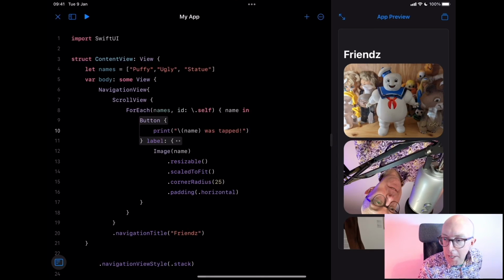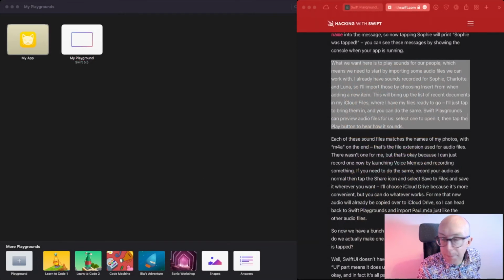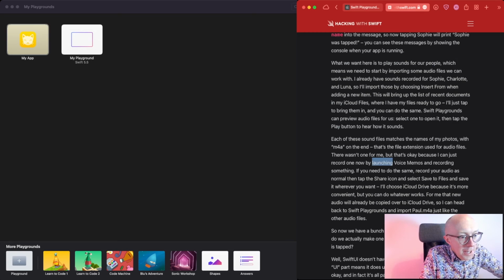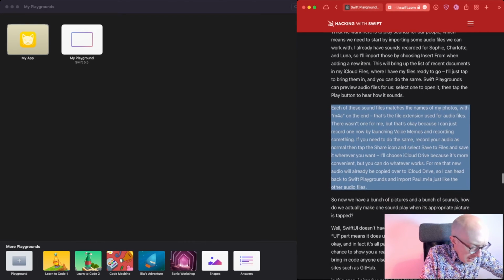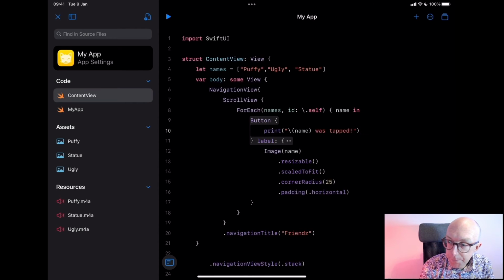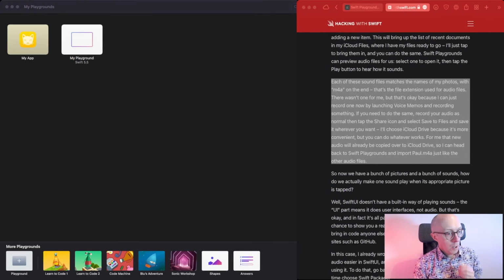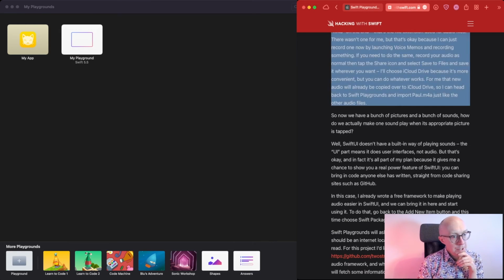Okay. Let's switch back to the explanation. Each of these sound files matches the name of my photos with M4A on the end. That's the file extension used for audio files. There we go. So I imported all those audio files down the bottom there. Okay, so a bunch of pictures and sounds.